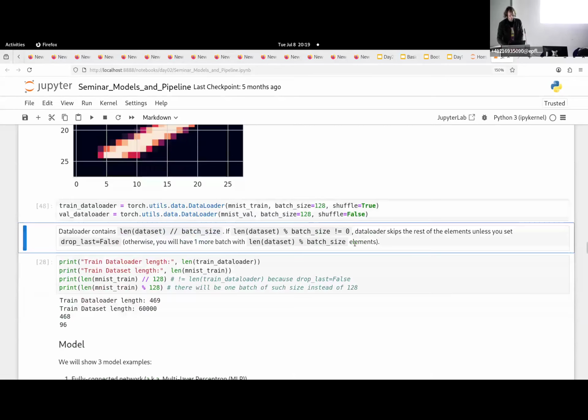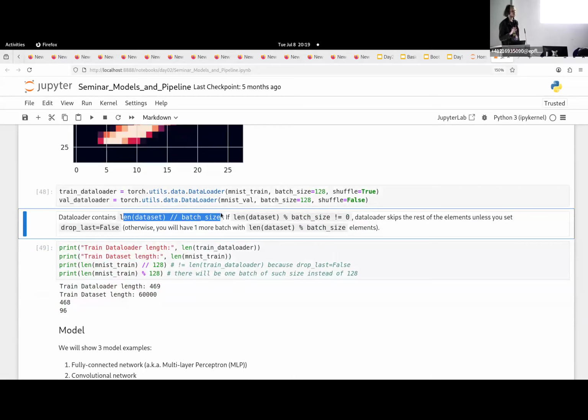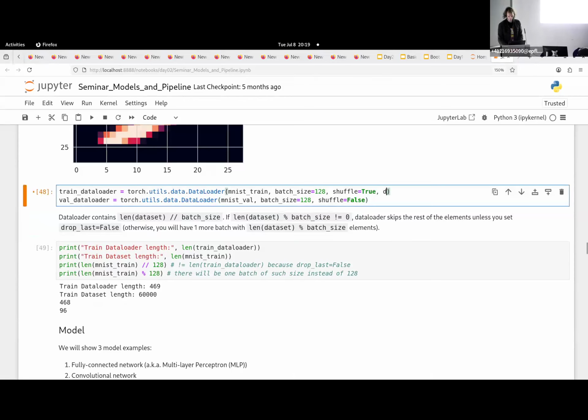And you will have len dataset divided by batch size number of batches inside your data loader. And if it's not divisible by batch size, then some part of your dataset, the last part, will be skipped. If you do not want to skip it, you should say drop last equal false.